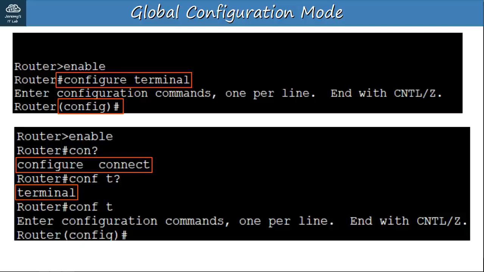global configuration mode. From now on, in all of my lab demonstrations and such, I will probably be typing conf T instead of configure terminal. Try to remember that the full command is configure terminal, but also feel free to use the shortcuts.